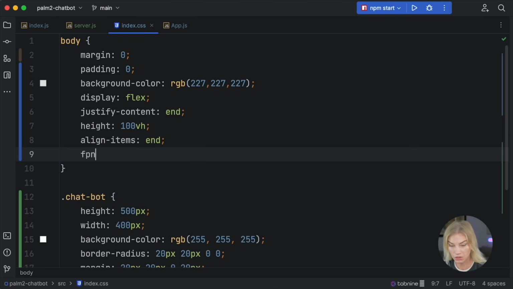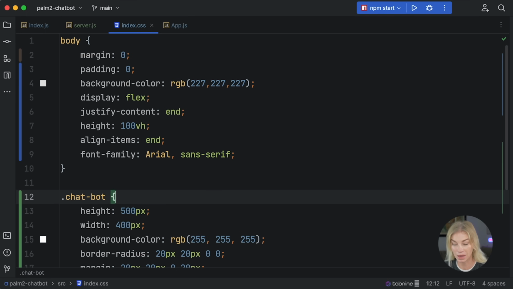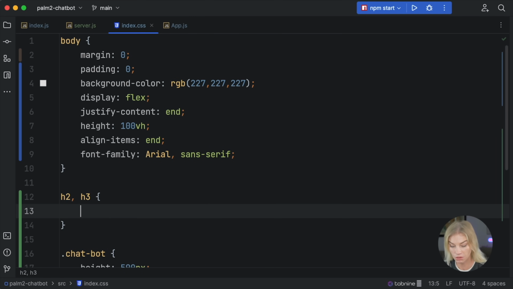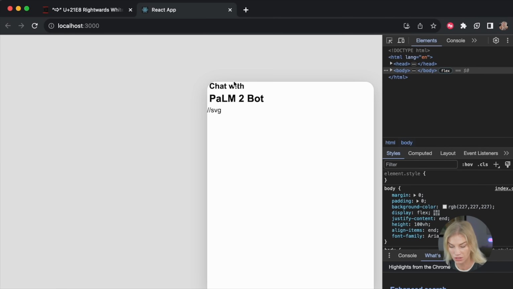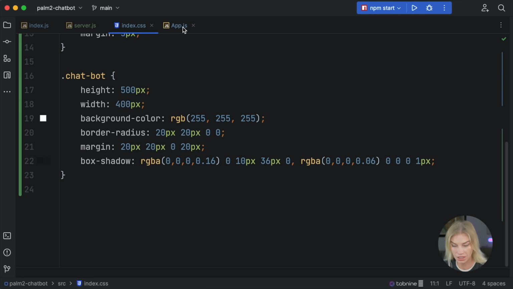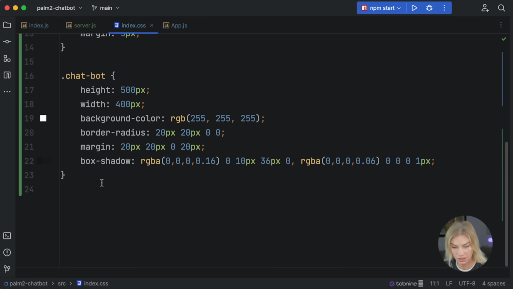The other thing I want to do is to the whole body, just add a font family. So I'm going to actually use Arial and then sans serif as a backup. While we're here though, I'm also going to add the H2 and H3 element in here for styling, and I'm just going to apply a margin of 5 pixels to both. Okay, just to space those out, but also override any pre-existing margin. Great. Let's move on. The next thing I want to actually grab is the info container. So essentially stuff that holds this. So let's go ahead and do that.